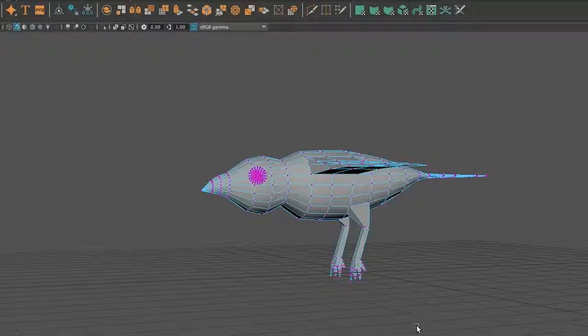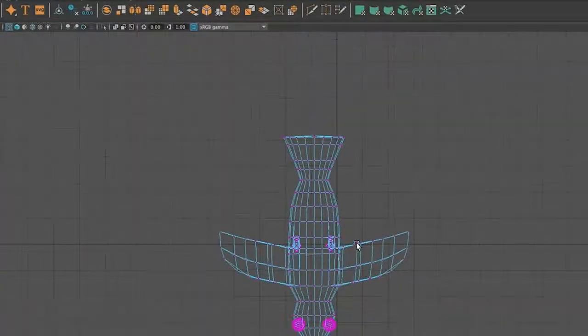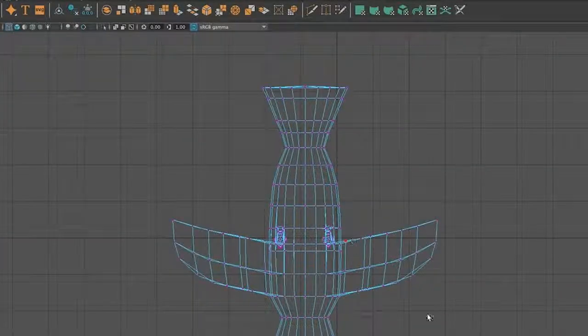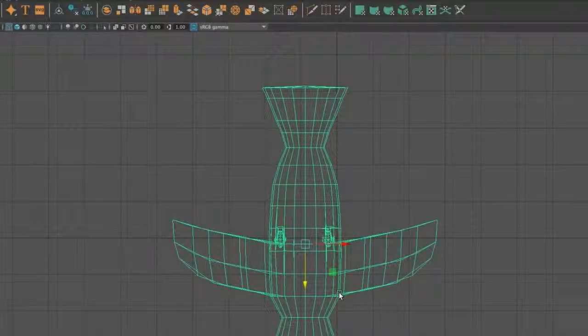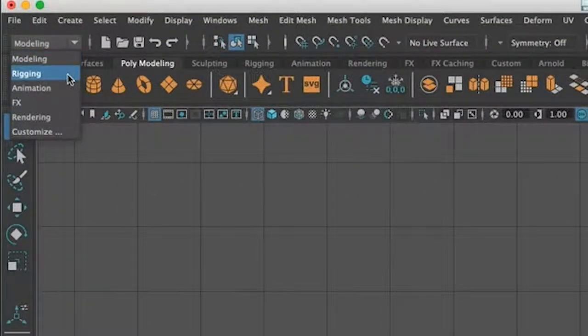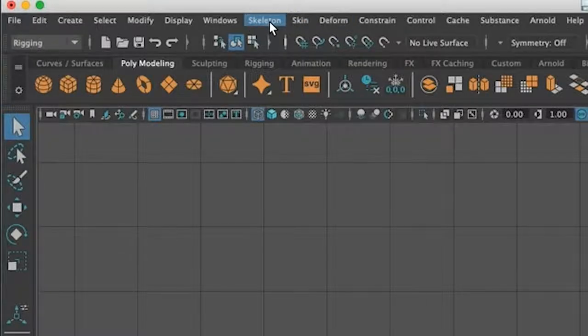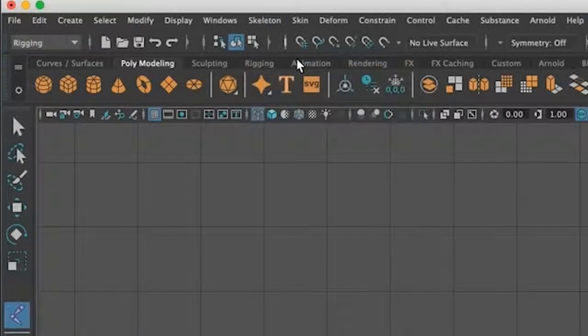Let's go into the top view, take a look at it. Now with a skeleton, you need to start off in an orthographic view. If you try to do it in perspective, it doesn't know where to go with it. So let's go into the object mode and your select tool, Q, and let's change to the rigging mode. Go up into the skeleton menu, down to create joints.